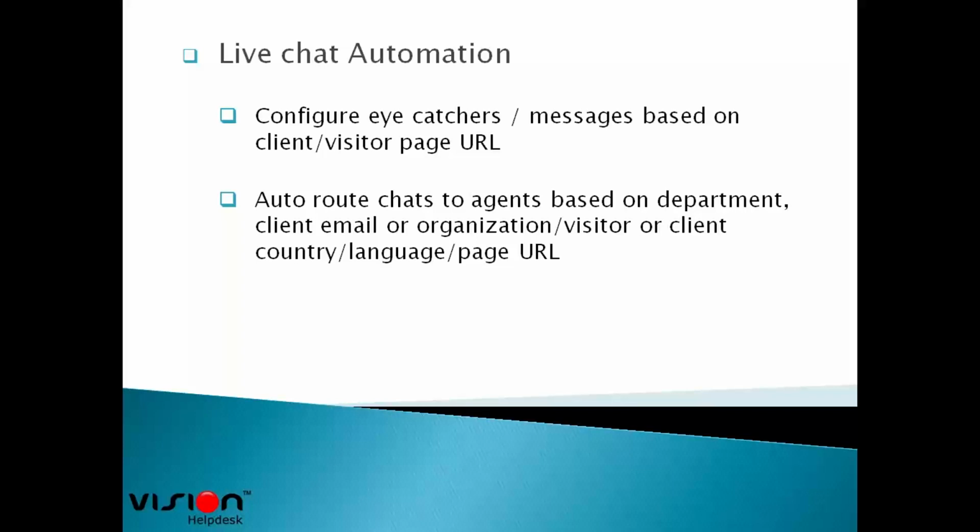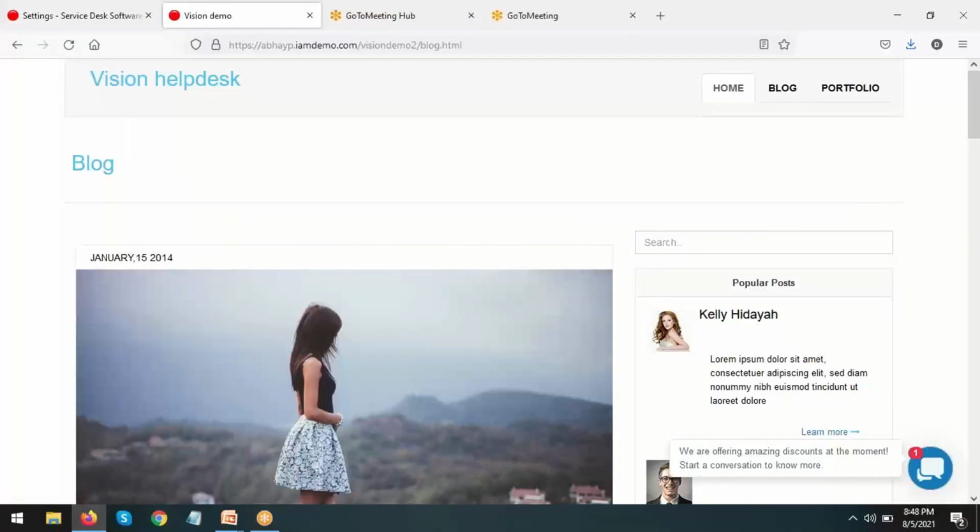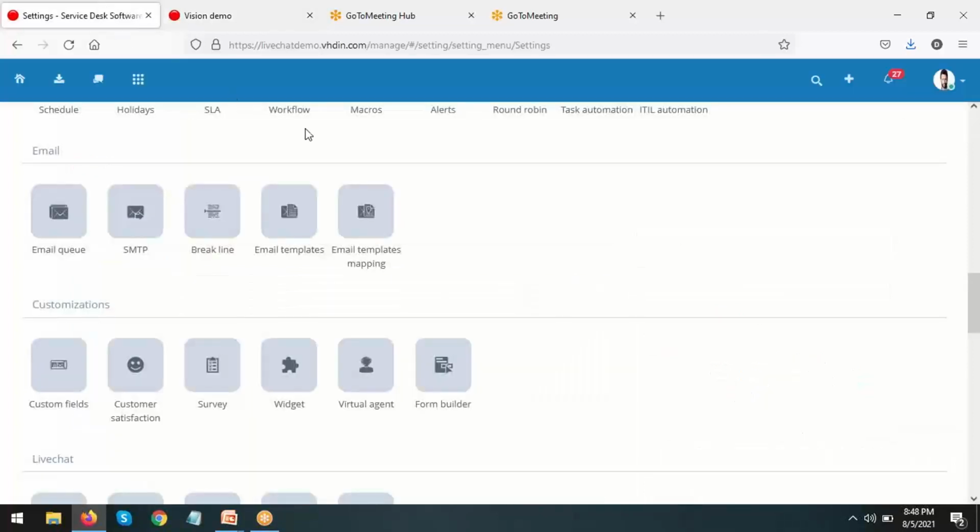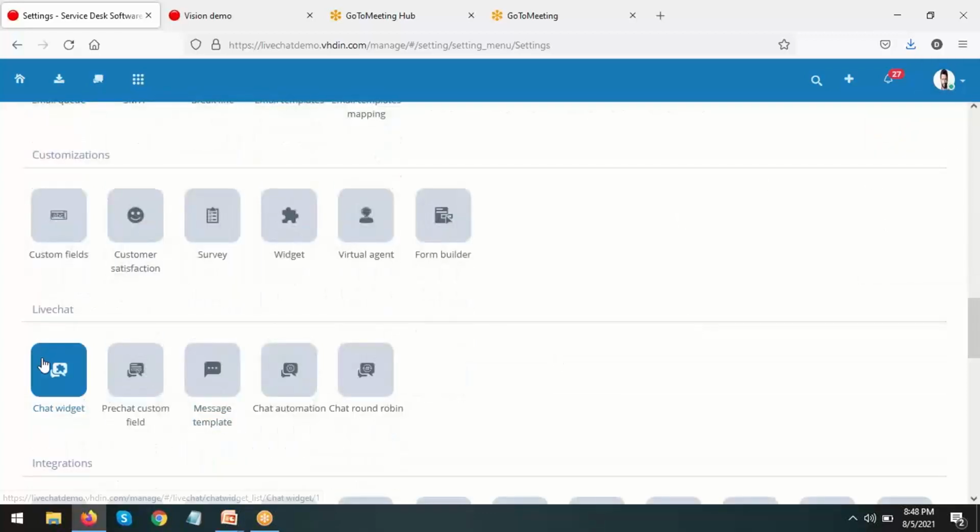Now let's see this in the product. Your staff needs to be an admin user to have access to the settings part. They can log into this manage portal, come to the settings, and we have live chat settings over here. So first we'll see how you can configure the message templates.